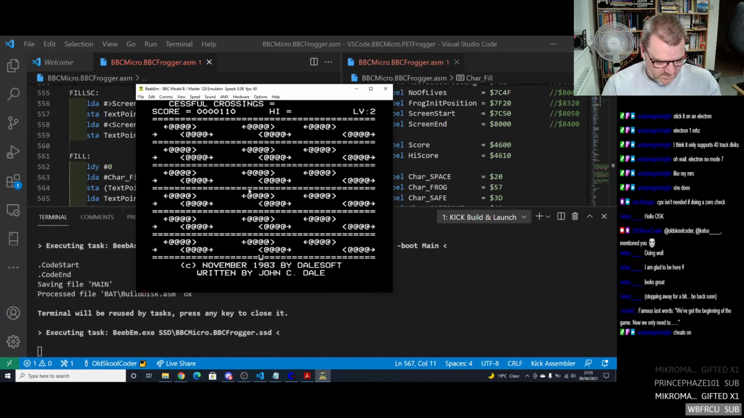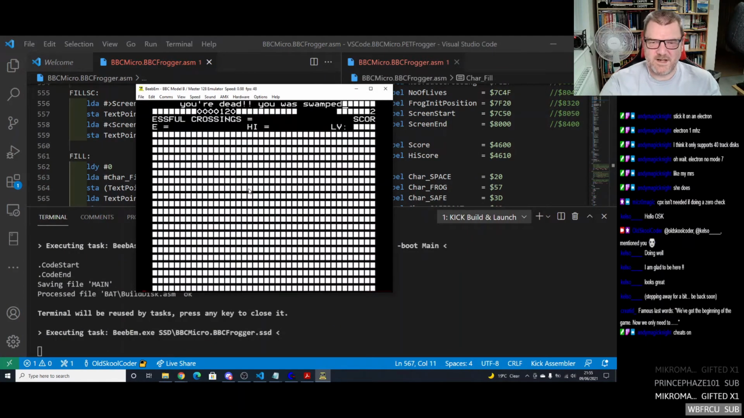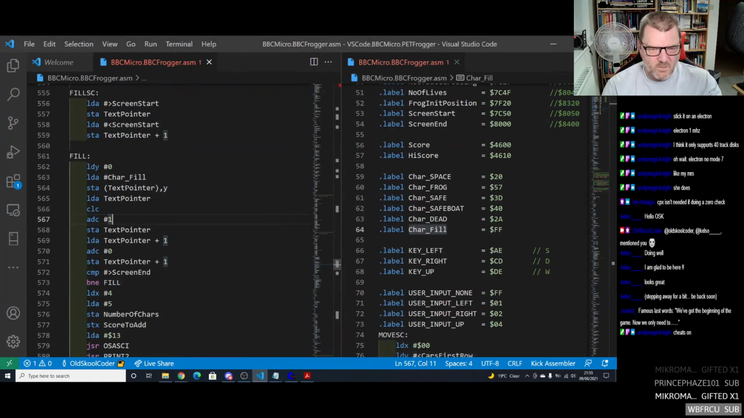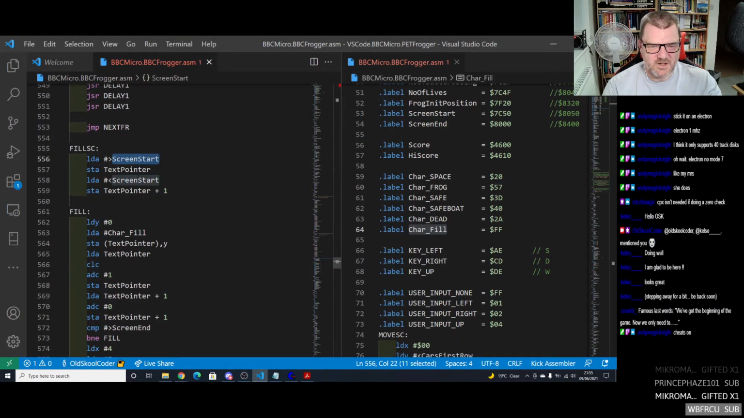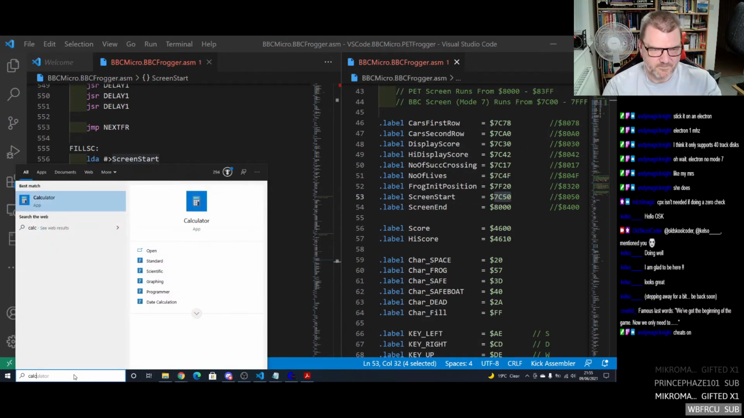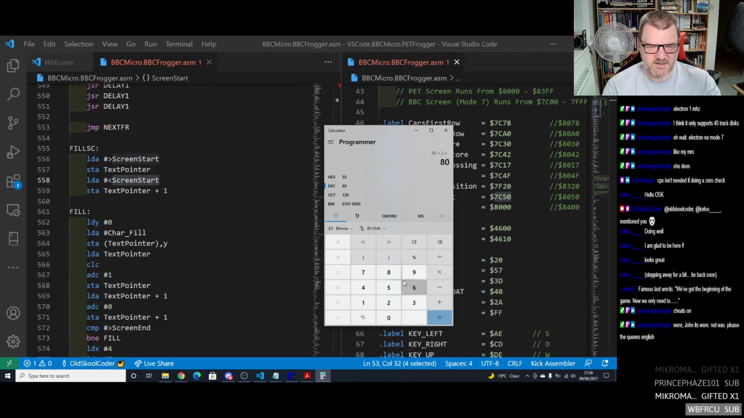Right. So you see that it did the full screen look. It filled the full screen with those weird characters. But it's doing it all the way at the top, and I don't want it to do that. So the start screen is not quite right. So, where's the calculator? So it's 40 times 2, which is 50. 7C50. So why is it filling the entire screen?